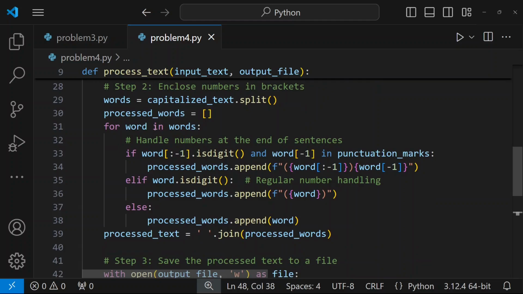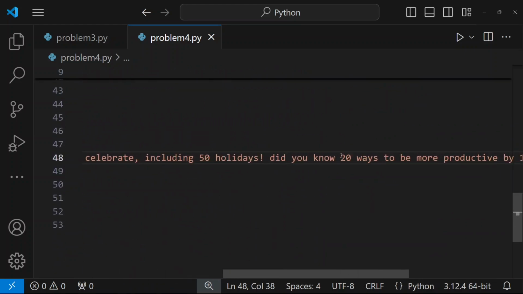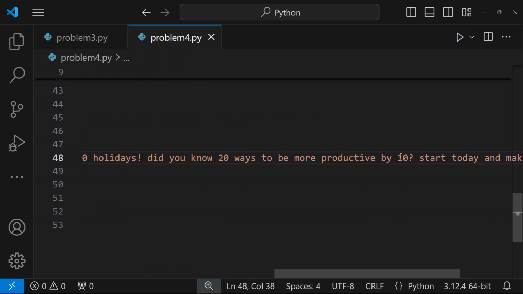And now for word in words, we'll go through the words. If word colon minus 1, now this is slicing. And if you don't specify the beginning index in case of slicing, then by default it begins from the beginning, that is from index 0 or position 0. So consider the word except the last character of the word. Now why this needed to be added is because, as I have done in my string as well, sometimes the sentence can end in a number and immediately be followed by a punctuation mark.